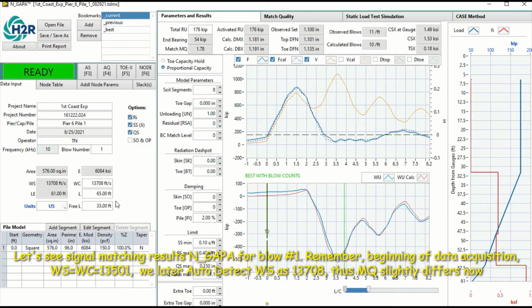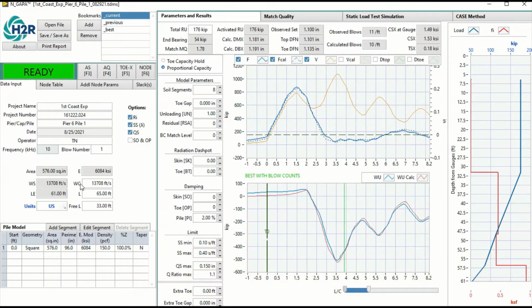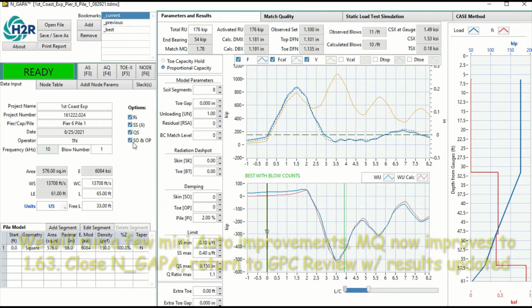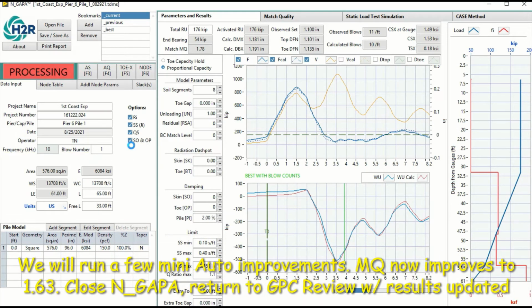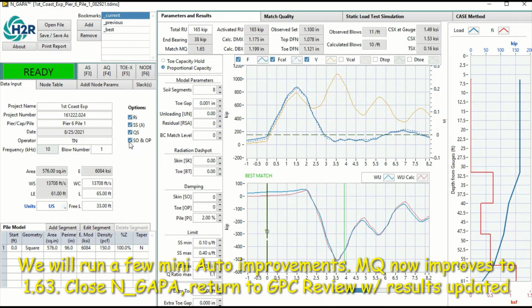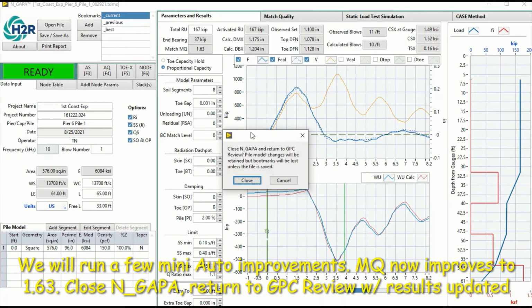This is the wave speed that we use after the auto detect wave speed. We run a few mini auto improvements using the F3 or F4 button. Match quality now improved to 1.65 and then 1.63. We then can close NGAPA and return to GPC review with the results updated into GPC review.